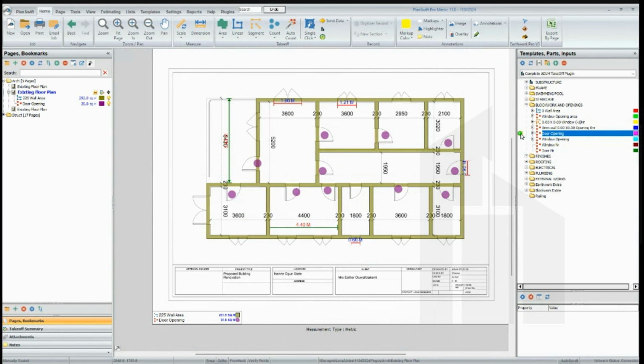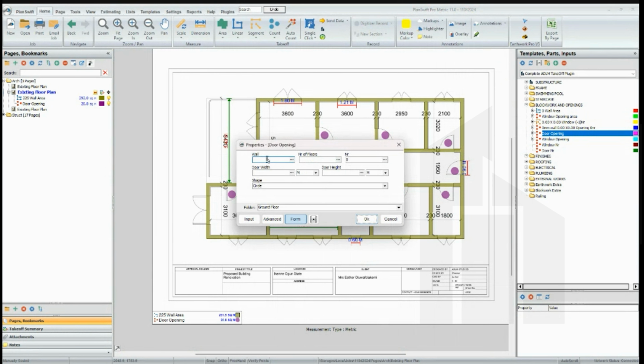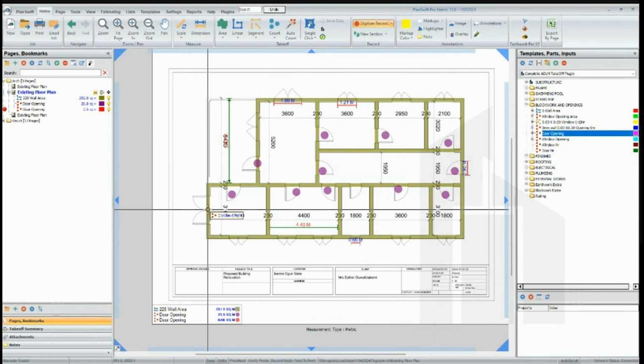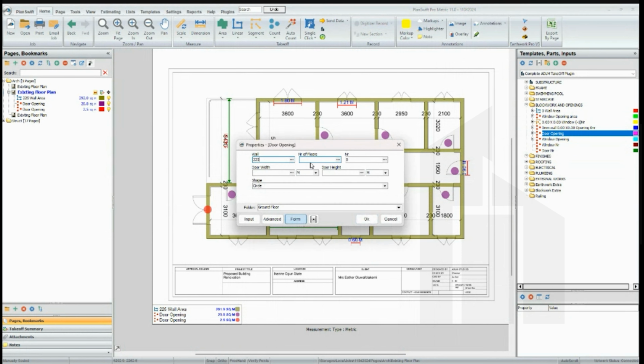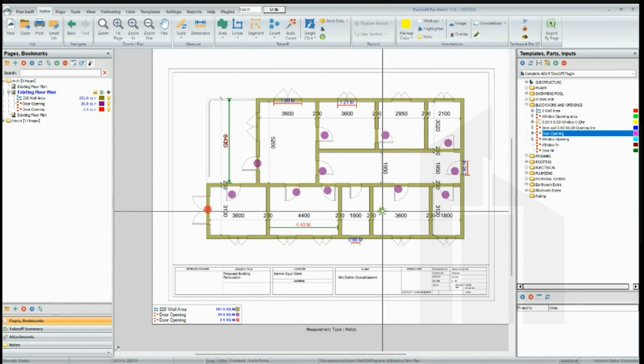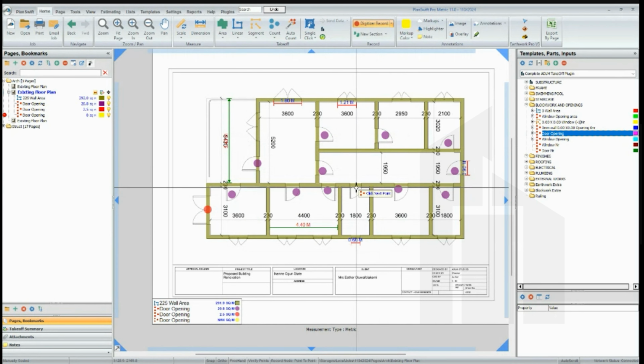The next door is 750 doors, so that'll be your 230. Number of floors 1. The width is 1.2. The height is 2.1. Still on ground floor. Now click the same. Now the next one is your 750 wall door. That's this one. So pick this here. The wall is 225. Number of floor is 1. The width is 0.75 and the height is 2.1. Okay. Then this here. So that's all for your doors.